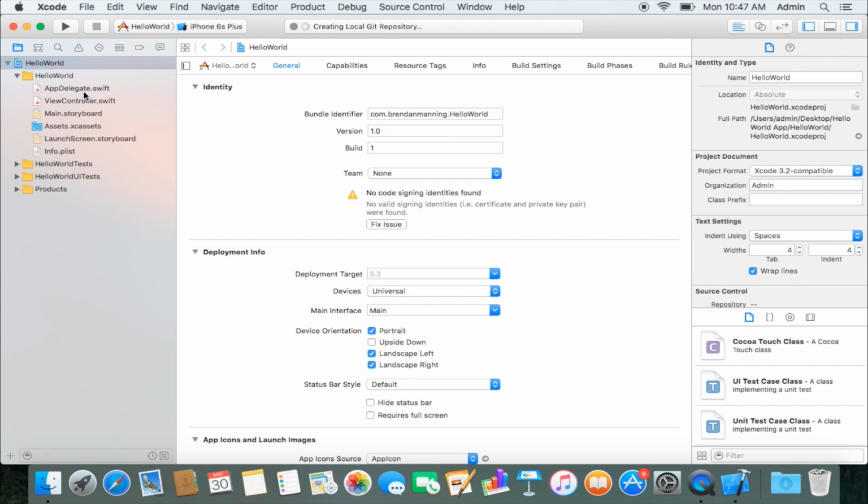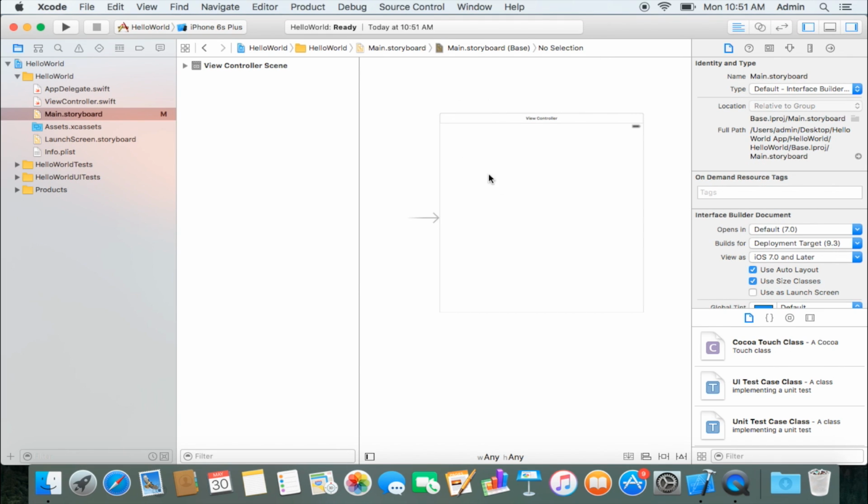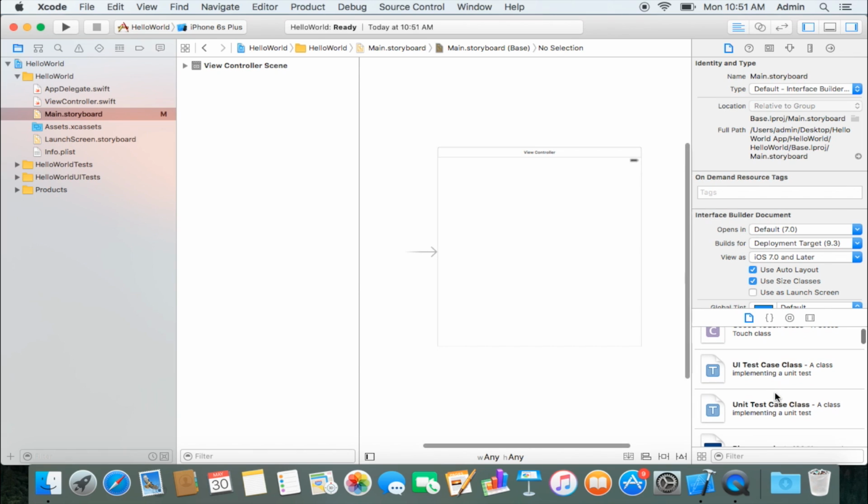Now, to get started, we're going to need to set up our interface. So let's get started by going to main.storyboard. Now, once we're in our main.storyboard file, we're going to need to get started by zooming in on this right here, the view controller. And what we're going to need to do first is go on down to this button right here, the object library, a circle surrounding a square.